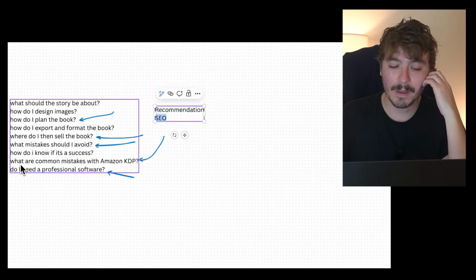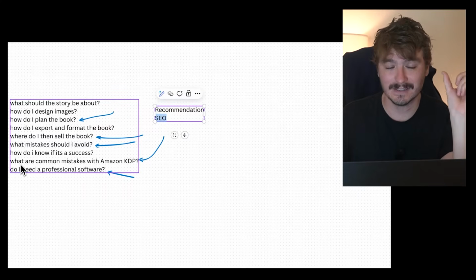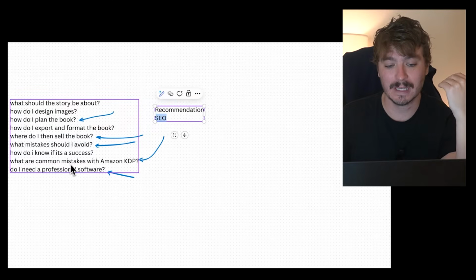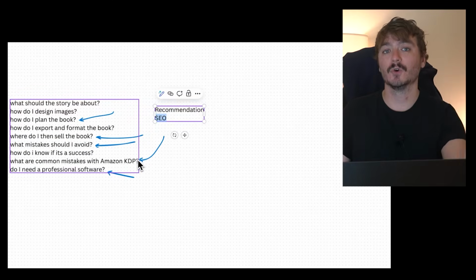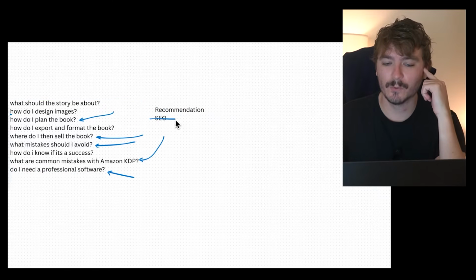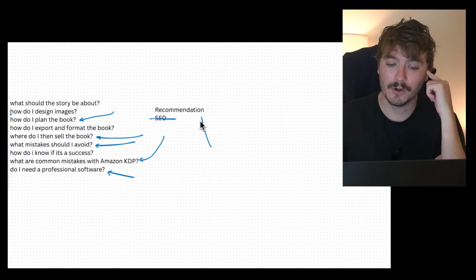What's the exact search phrase? And then just have that as the title. So instead of what are common mistakes with Amazon KDP, I'm sure there is an exact thing that people are searching for. But whatever it is, I don't want to do SEO for this. I want to do recommendation.